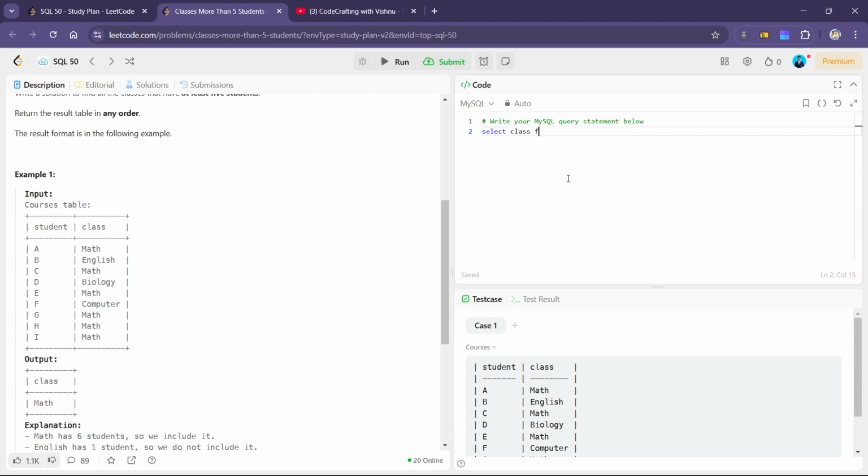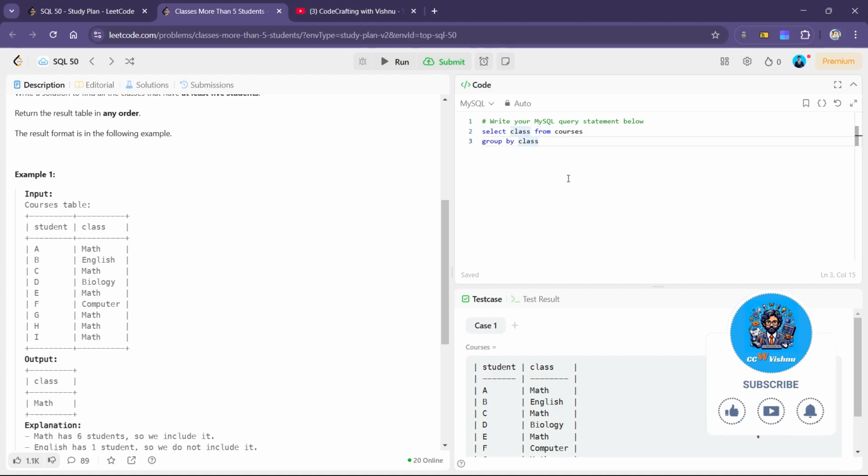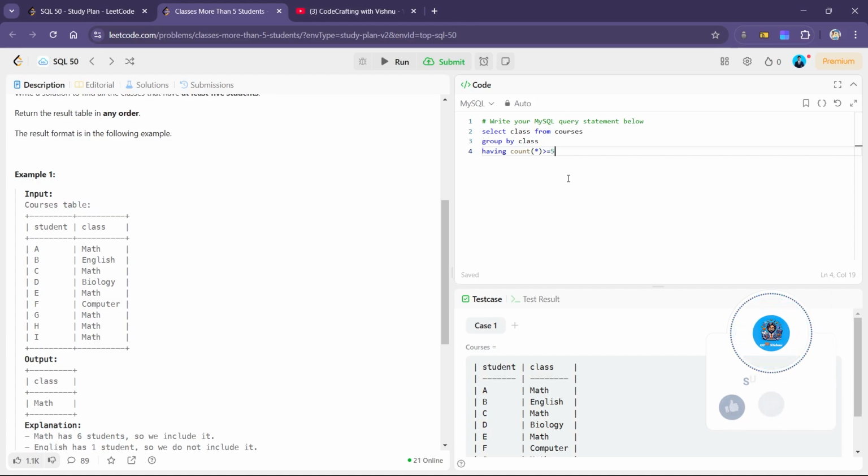Okay. So the query will be: select class from courses. We will have to group by class. Okay. And we have to apply a condition on this group: having count of students in this class should be greater than or equal to 5.